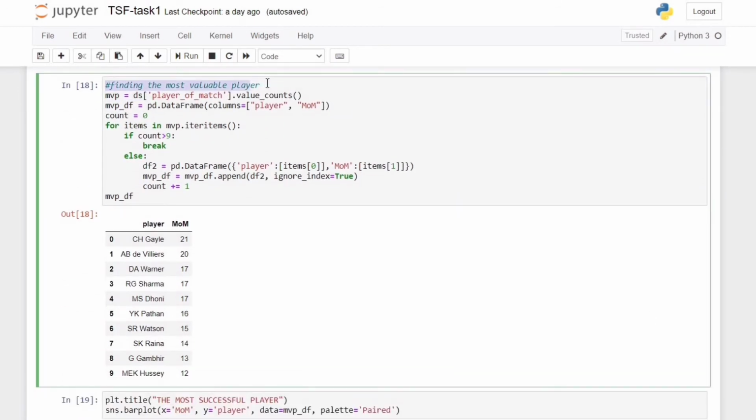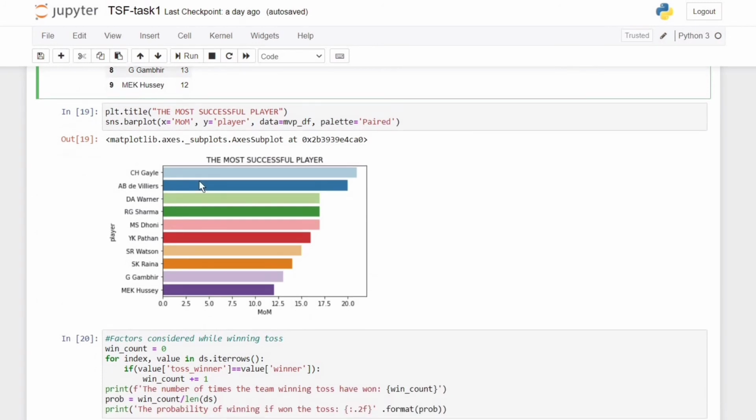Next we are finding the most valuable player by choosing the dataset. Here the maximum number of man of the match awards was won by Chris Gayle, followed by AB de Villiers. He is the most successful player in the IPL history.